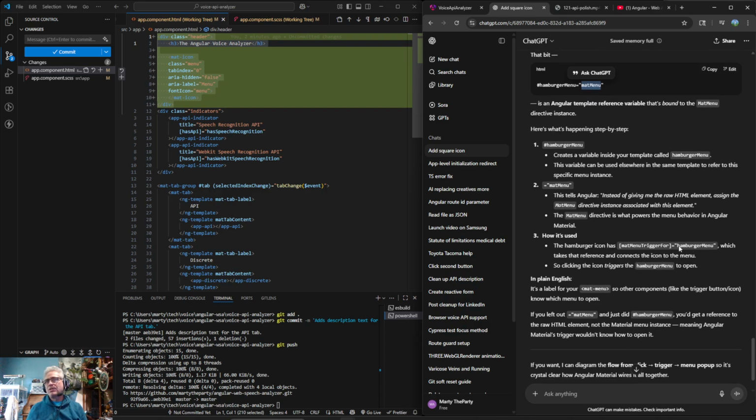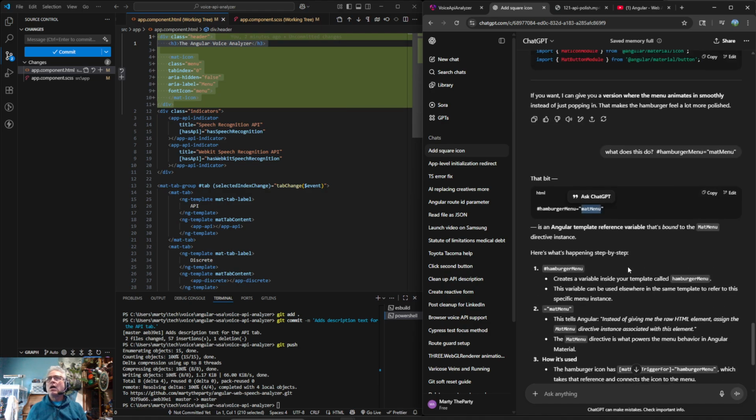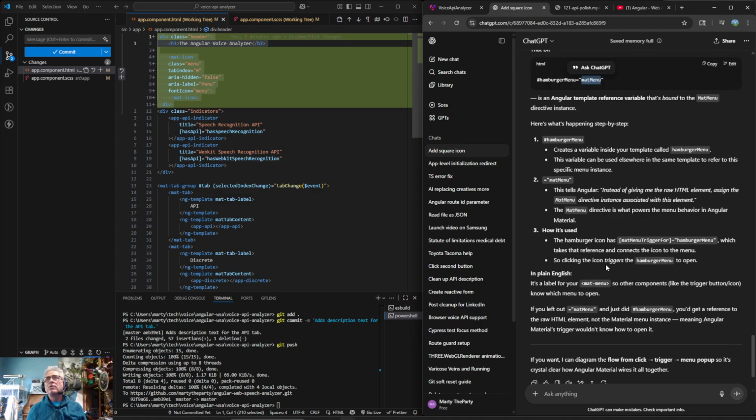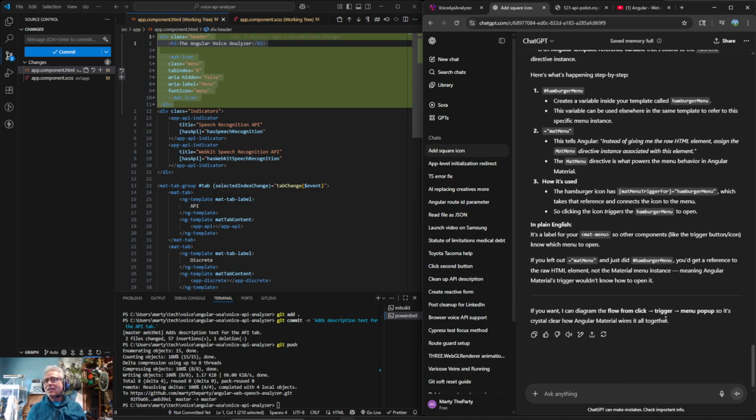And then this writes a bunch of boilerplate code for you behind the scenes that knows how to launch it and put it in the right place and all that stuff. All right, I guess we should do the plain English. It's a label for your mat menu, so other components like the trigger button icon below will know which menu to open. If you left the matMenu off and just did hamburger, you'd get a reference to the raw HTML, not the material menu instance, meaning the Angular Material trigger would not know how to open it. So that's pretty cool. And I guess we can click this.